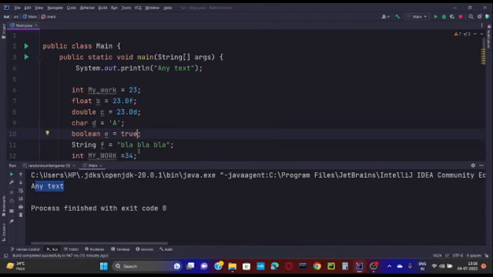The third is our string literal. Now, "blah blah blah" is a string literal, which we have assigned to f. Okay.